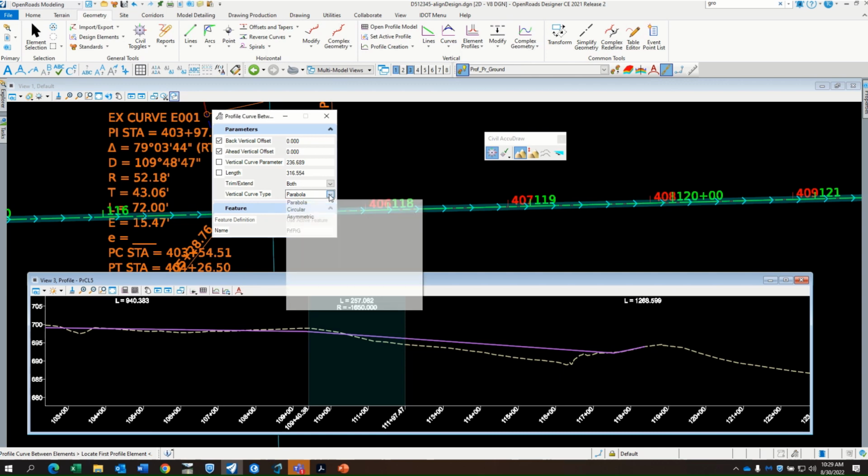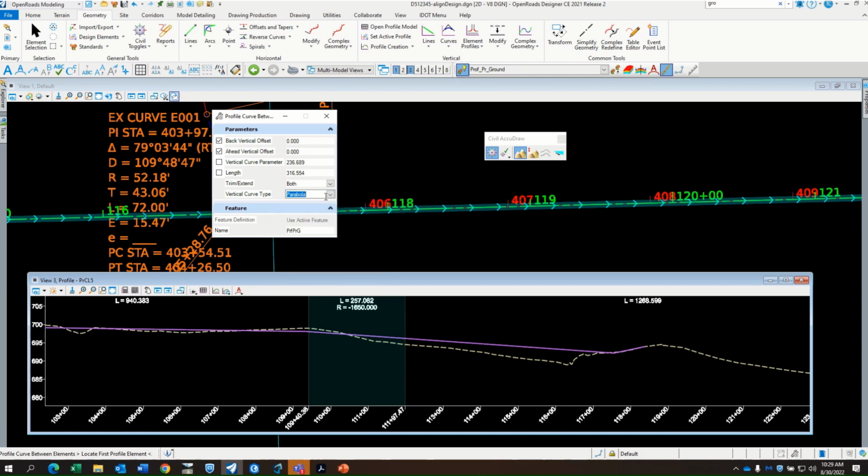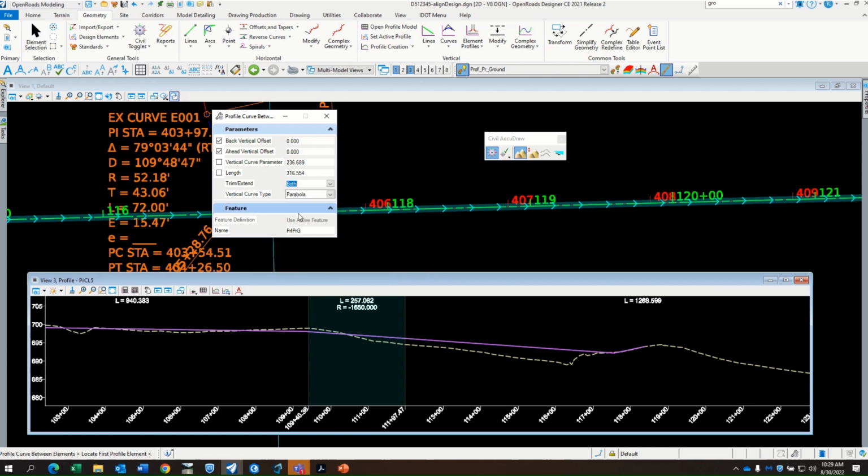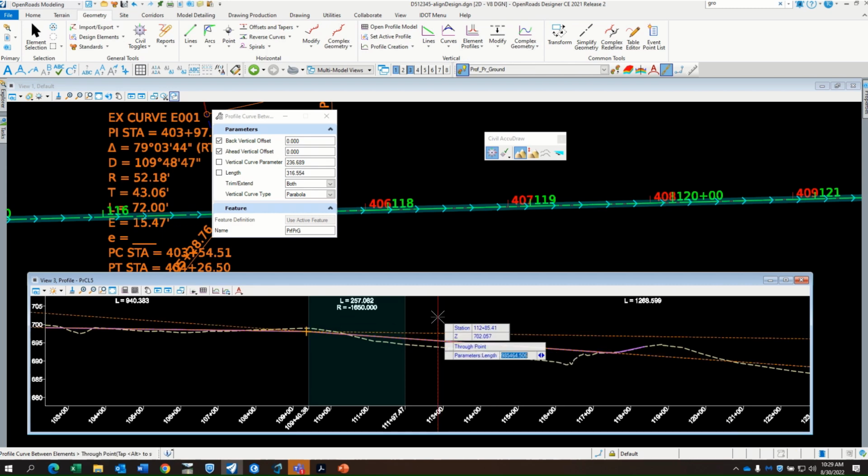So if I clicked here, I can make sure that that is set. And then under trim extend, I want both to be set. And I don't want any offset, so I'm going to set those both to 0. So it says pick your back element on your offset. Up here at the top it was toggled, so I'm just going to data point to accept. Pick my secondary line, data point to accept.